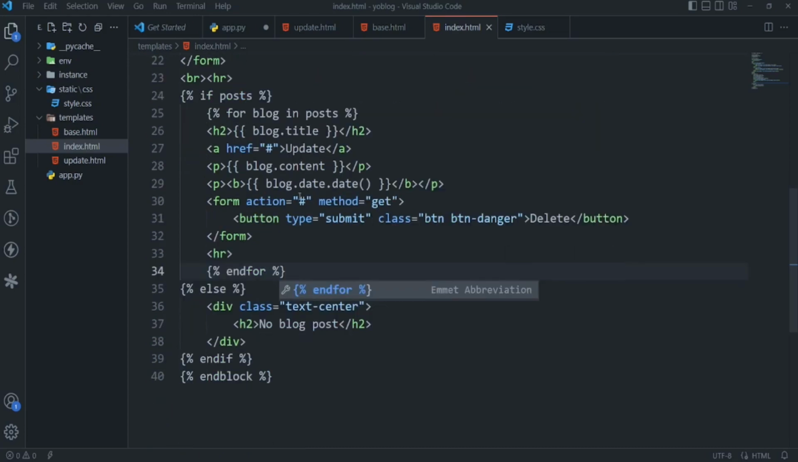Save. So basically what we have done here is we checked if there is a blog, if there are articles in the database, which is the if statement. Then we looped through the database to get each blog post, which we then access here and said blog.title, blog.content, blog.date.date. Then this is the form, and we said end for. Also this is the else, which said no blog post, and end if.